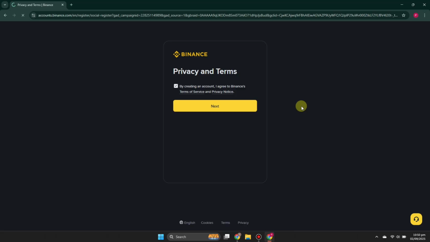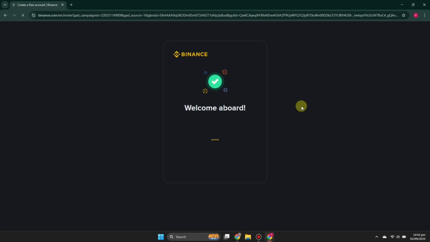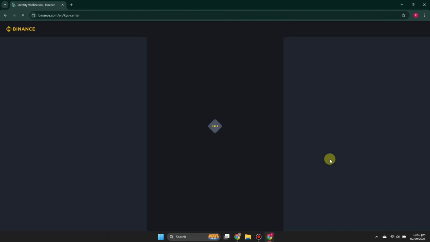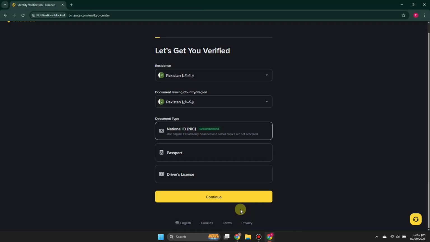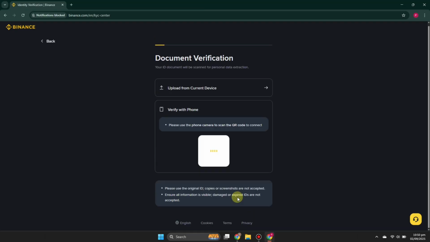As you click on next, it will take you to the next page where you have to do your verification. But before that it says welcome board, so simply click on next. For the verification, you have to upload some of your documents. So here first you have to select your region or your country, and then you have to select your nationality. You have three options to upload your document for verification. One, you can upload your national identity card issued by your government, or you can upload your passport or driver license. So simply select any one of these options.